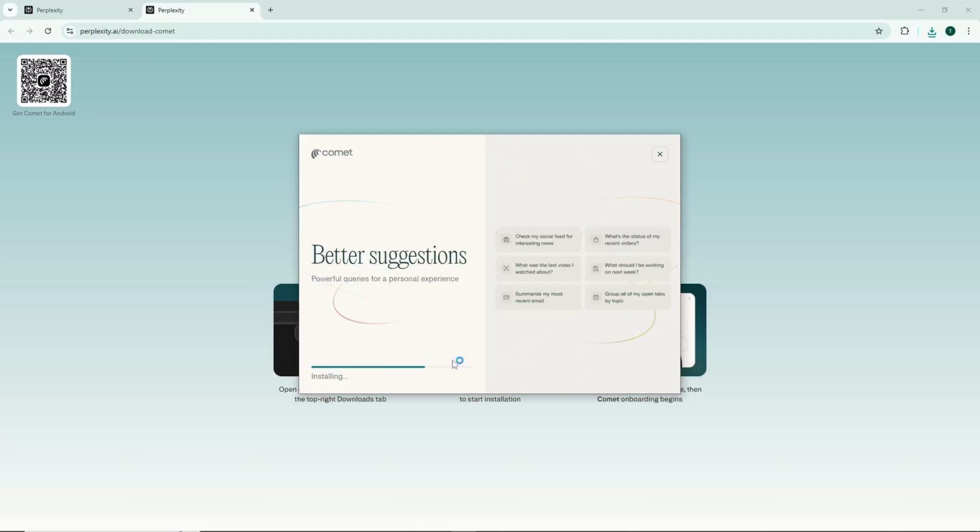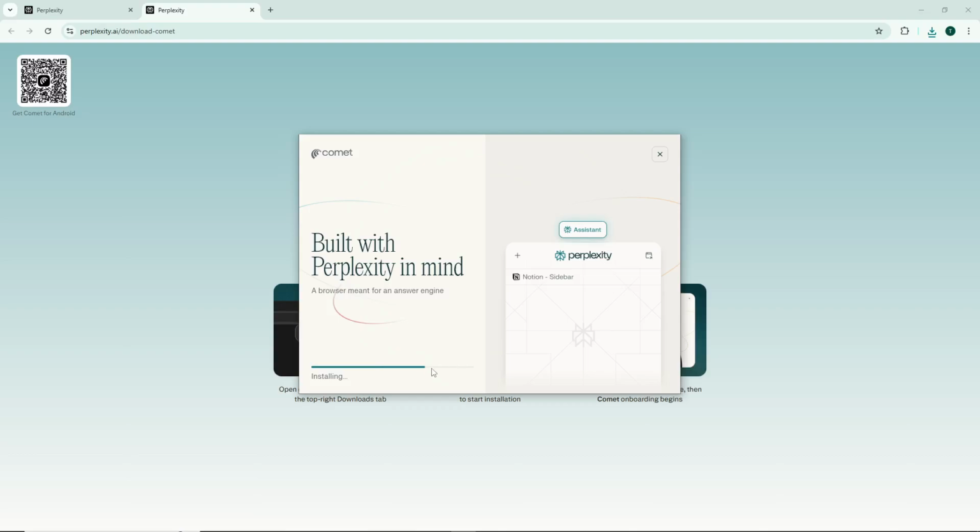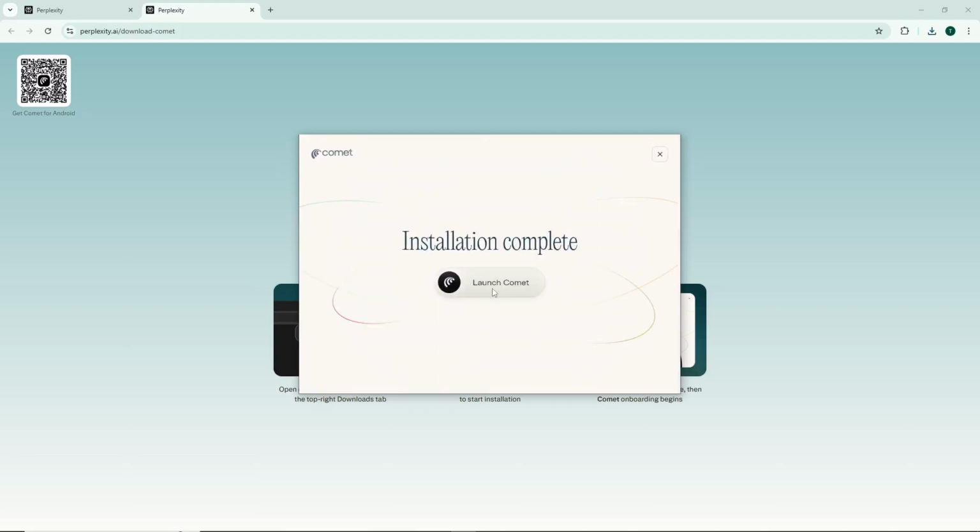After the installation completes successfully, you'll see a button labeled Launch Comet. Click this button to open Comet browser for the first time, and that's it. You now have Comet browser installed and ready to use on your desktop, giving you enhanced browsing capabilities integrated with Perplexity AI's powerful features.